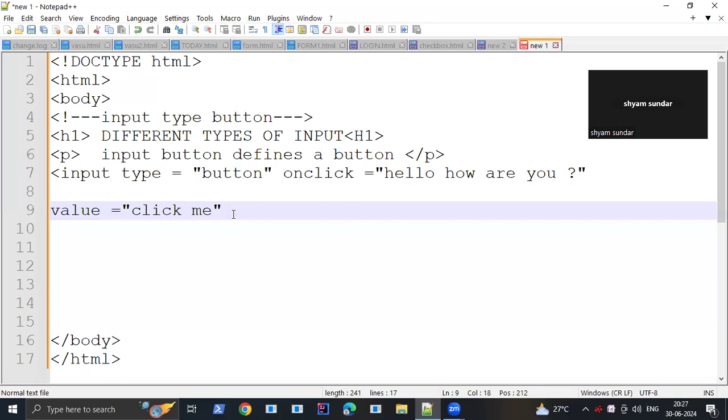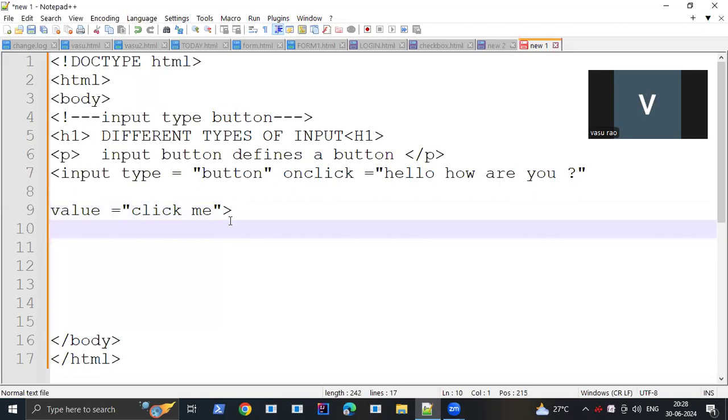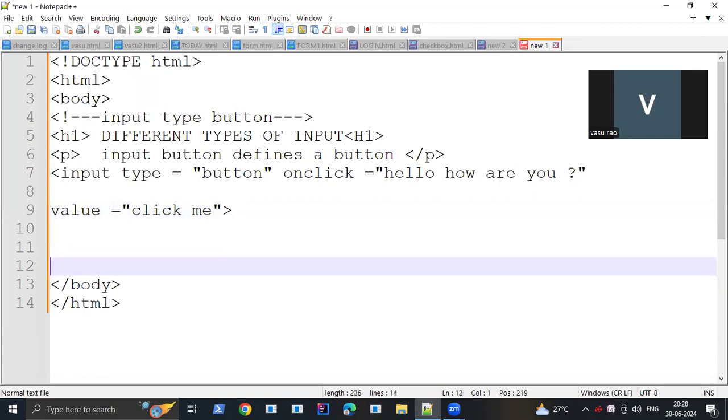Now you need to close this one. Okay, input type. This element is closed now. Okay, so now what happened here? Let us see.